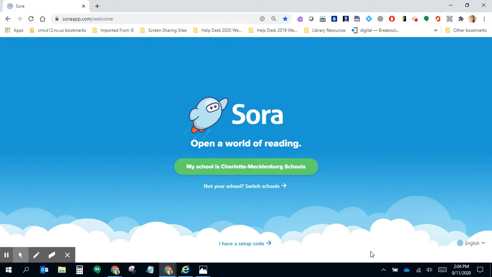So in order to set up your account, you will need to navigate to soraapp.com. That is SORAAPP.com, and it'll bring you to this screen.